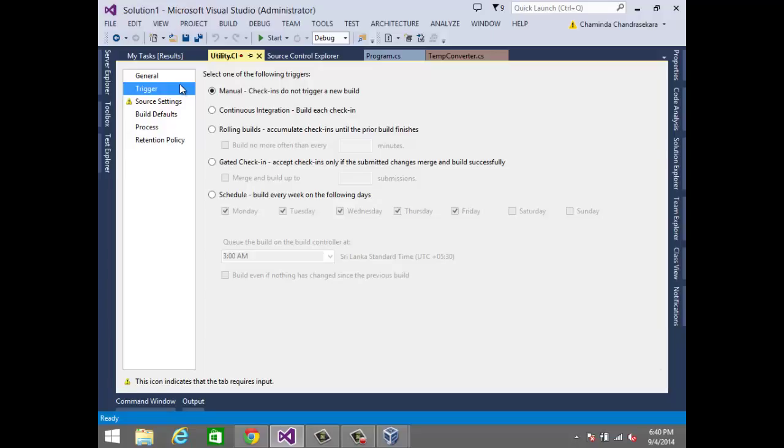So it does that, and once it is done, if the build is successful, changes are committed to the server. Otherwise, changes are rejected from the server, right? So that is one way of having that policeman, right? But that is not the best way. Why? This will actually reduce the performance of your team, right?